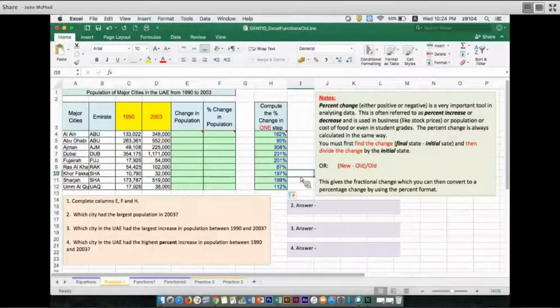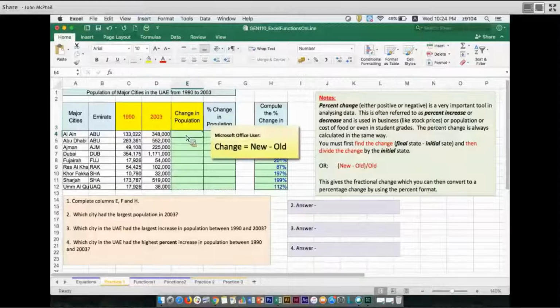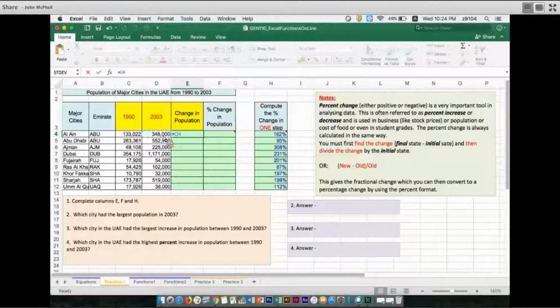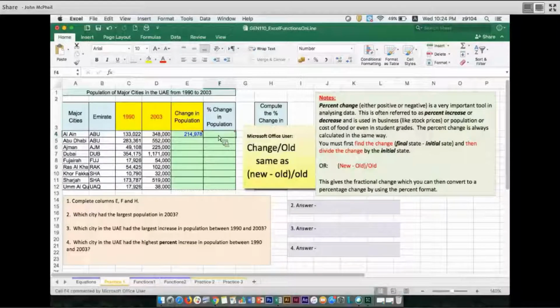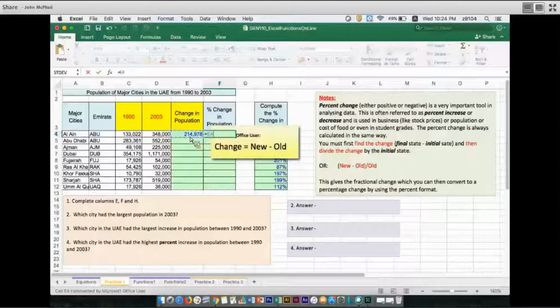Possibly you would like to have a column with additional information. You may wish to do this computation in 2 steps. You may wish to first compute the change in the population. The change is simply the new value minus the old value. It is the 2003 population, subtract the 1990 population. The change in the population, 214,978. And now the percent change, we simply say it's equal to the change, that is new minus old, and we divide by the old.